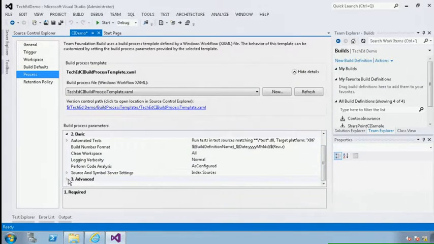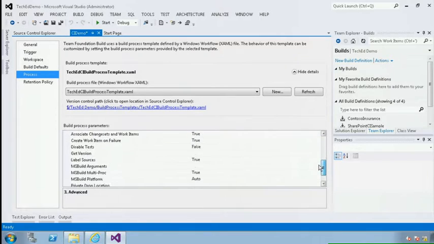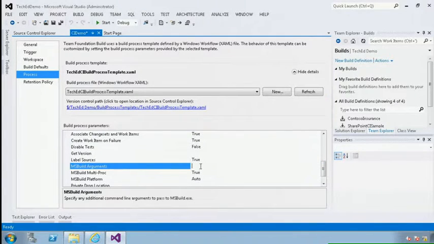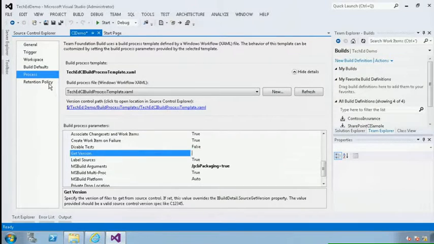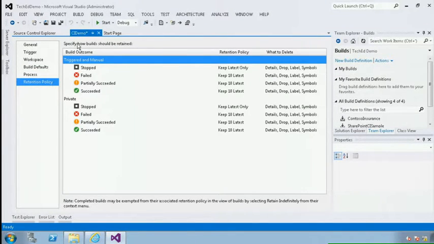Now, the key here for SharePoint is we need to tell the SharePoint project system that we are interested in getting not just the assemblies, but also the solution package. So we need to pass an argument into MSBuild here, and it's /p:IsPackaging=true. Pretty straightforward, right? That just tells the whole MSBuild system that we're interested in the package in addition to just assemblies. And of course, we have retention policies as well if we're interested. Okay, so we'll save that.